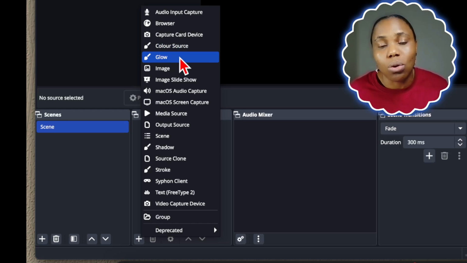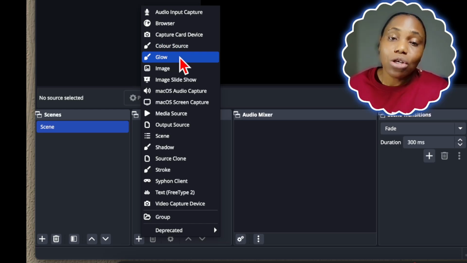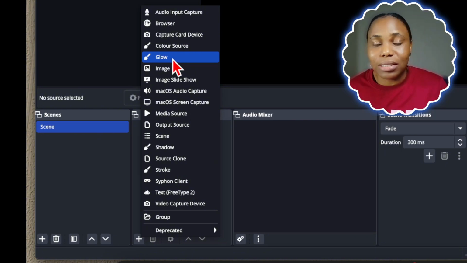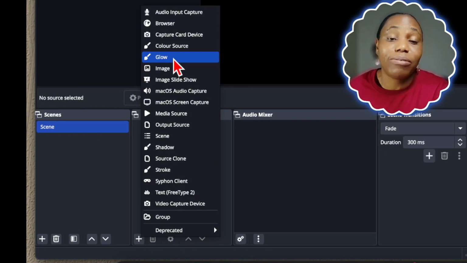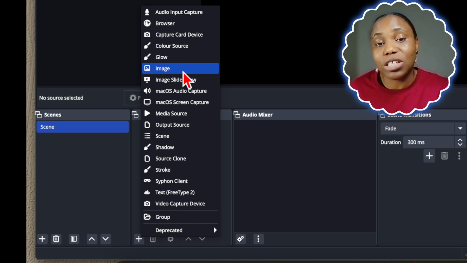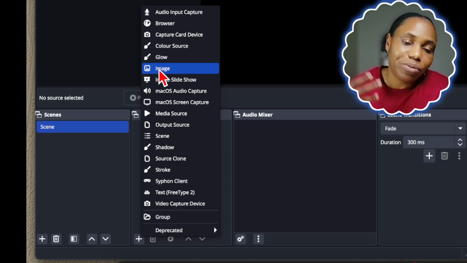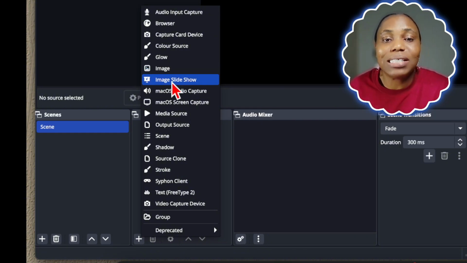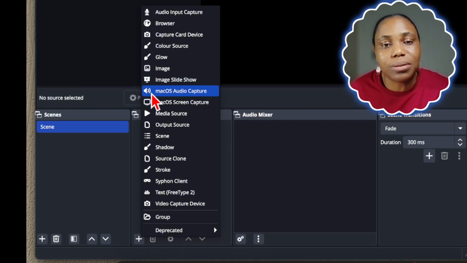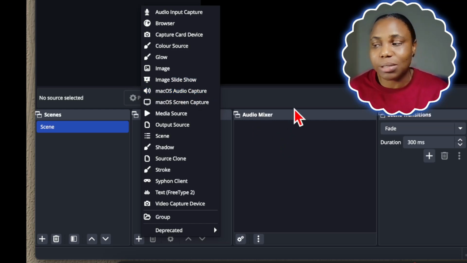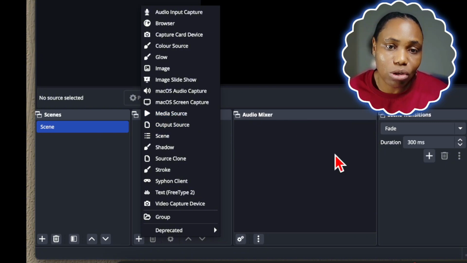We have this glow. If you are just downloading your own OBS, you will not have this glow, because it's another thing I'm going to show you, how you are going to have this glow. Okay, so image. If we are talking about image, that is if you want to bring in pictures into your live streaming, this is where you're going to put it. There's image slideshow as well, the same thing. Then the macOS audio capture as well, which is this mixer. You can see it. This is where this one will show.